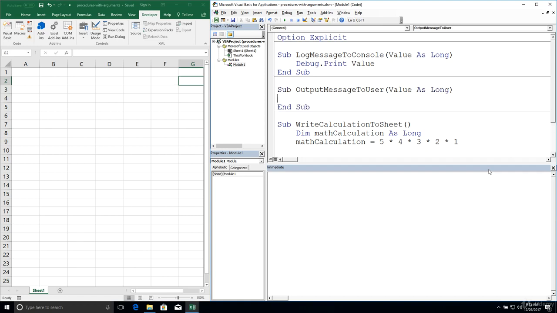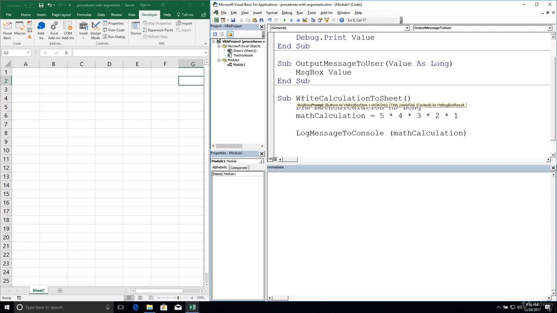Once I close this, VBA is going to complete my end sub. In this case, I'm going to just message box the value. Now again, this procedure doesn't actually do anything until it's invoked, until we actually use it. So here in write calculation to sheet, what I can do is actually write output message to user. That's what I actually want to use. Open my parentheses, pass in the same argument of math calculation. Close this. It looks like VBA is actually adding an additional space here. Totally fine. It's just correcting our syntax. This should all be valid.